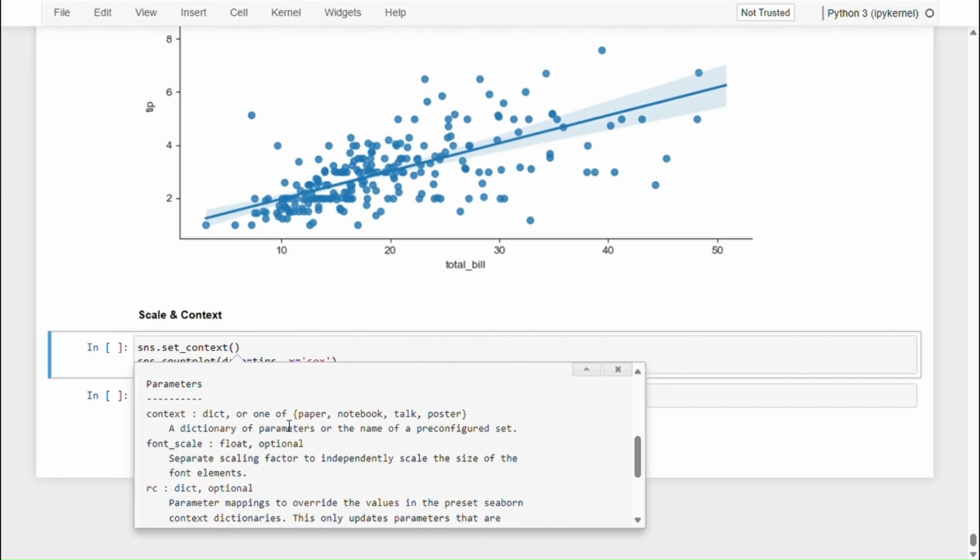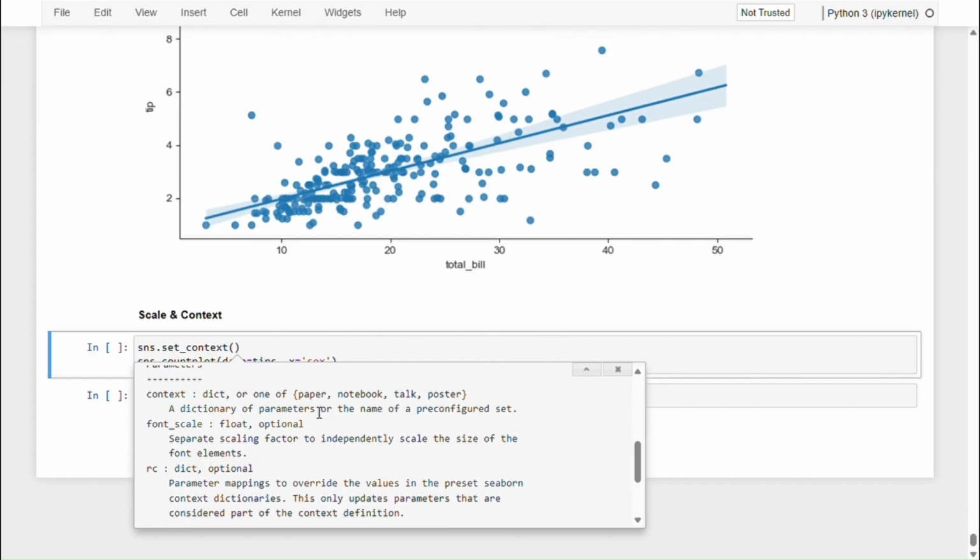So for context, we have 4 different options given here. These are paper, notebook, talk, and poster. The size of the labels and fonts increases as you go from left to right, so poster will have the biggest labels. Paper is for your own use. You can have smaller fonts and label sizes. Notebook is a little bigger than that. That is, if you are sharing a presentation with a small group of people on your laptop, you can use slightly bigger font size and label size so that they can see.